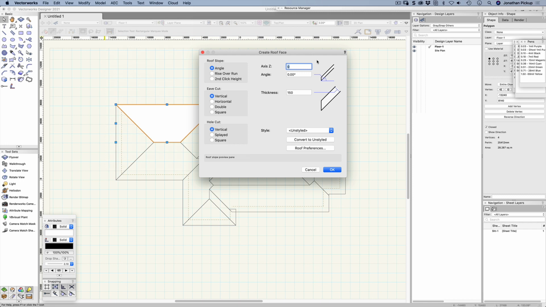I know what my X and Z is. It's about 8 feet high. The angle is about 25 degrees. I think in this case it was a rise over run, which was 5 and 12. And the thickness was about 6 inches. I think when we measured it, it could have been closer to 12 inches. So let's make it 200 millimeters.